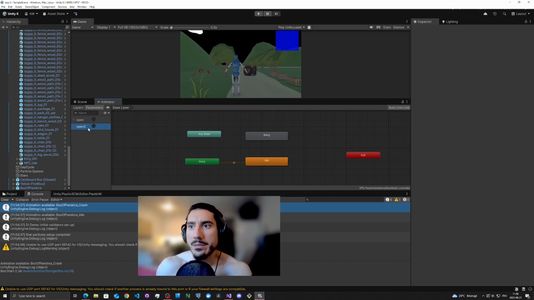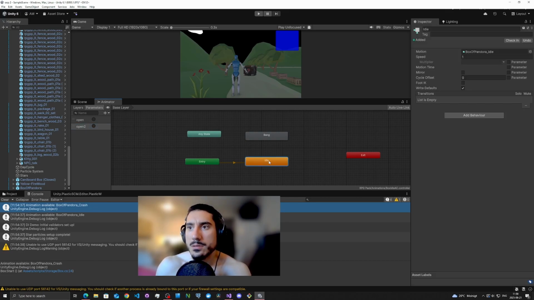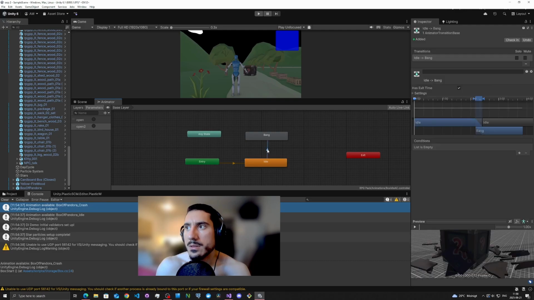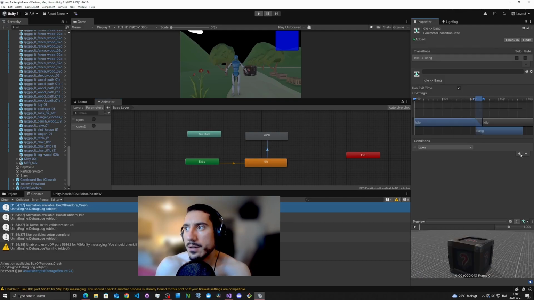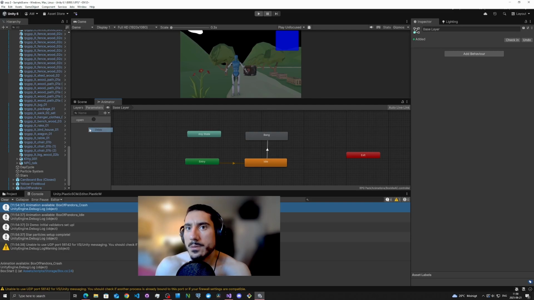I will do it again. And I will just connect this one to this one. You right click on it to make a transition and then connect it to this one, and then you click on the connection, and from the list just choose the open that you have created. And yeah, that's how it works.